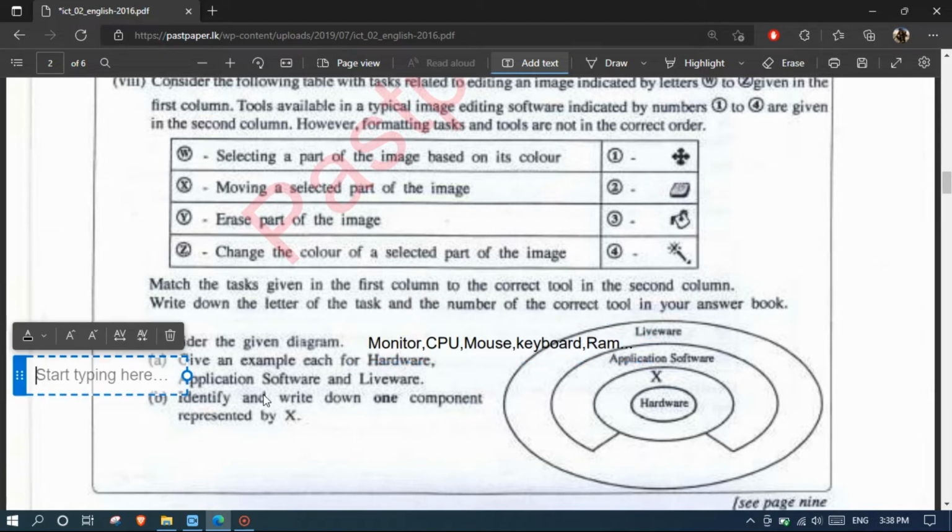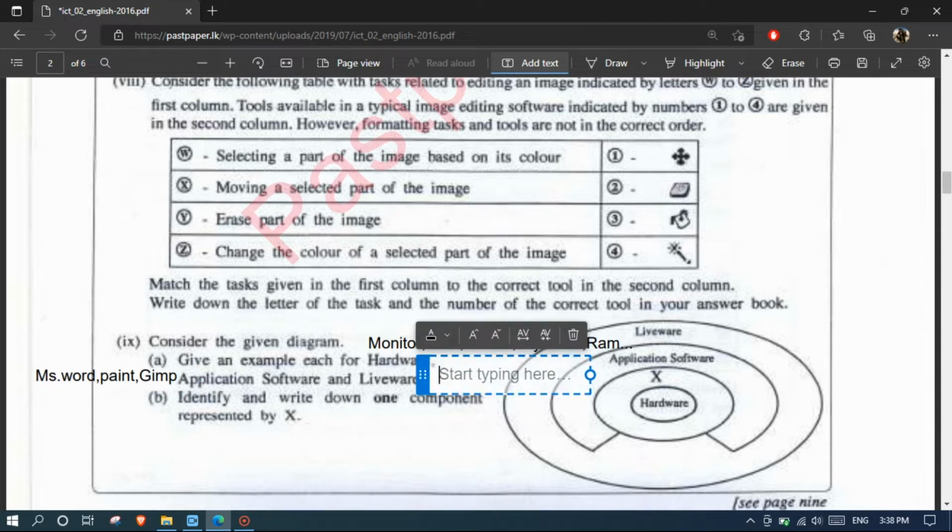Then application software. Application software means apps. Normally we give the name as apps. So Paint, then GIMP, all of these are applications. All the apps are application software. Even games belong to the category of application software. Then liveware. Liveware means us, that means a computer user. You can write a computer user.